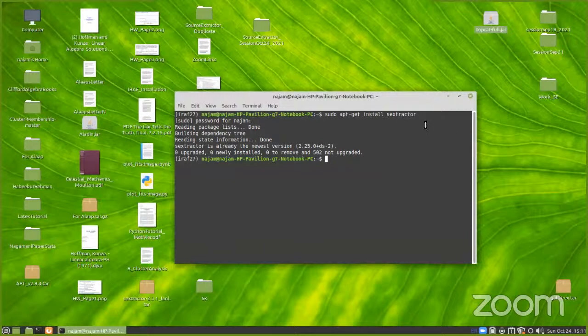Here you will see that it says source extractor is already the newest version, 2.25. Since it's the newest version, zero upgraded, zero newly installed. If you want to, you can uninstall and reinstall. If it is not installed in our system, then it will start installing. So this is one way of doing it.